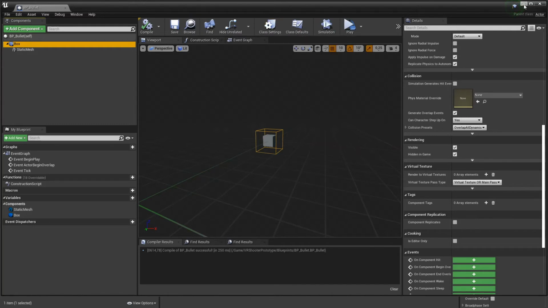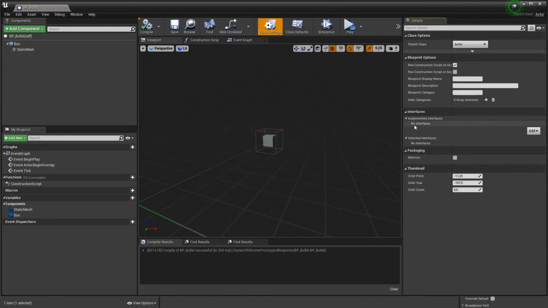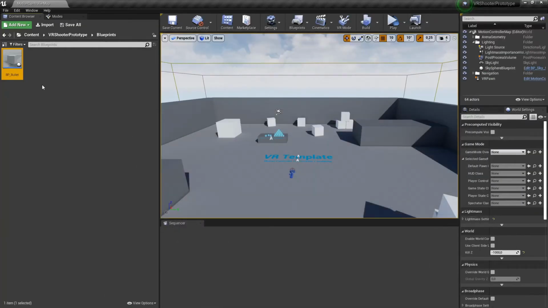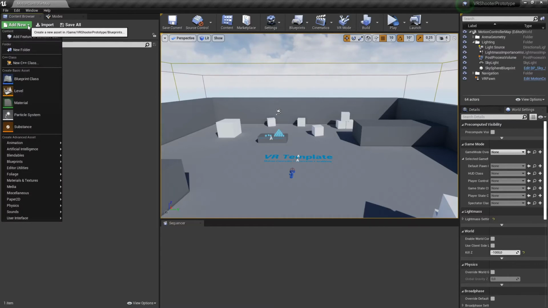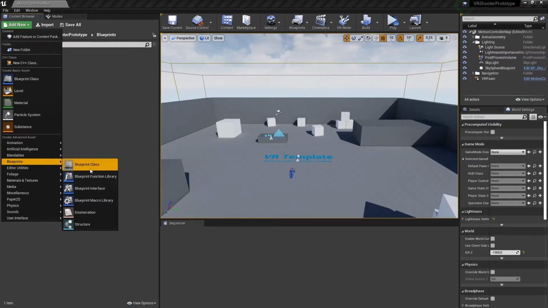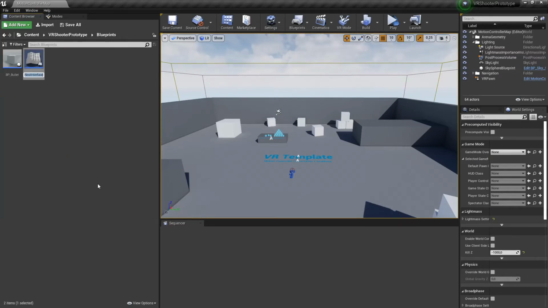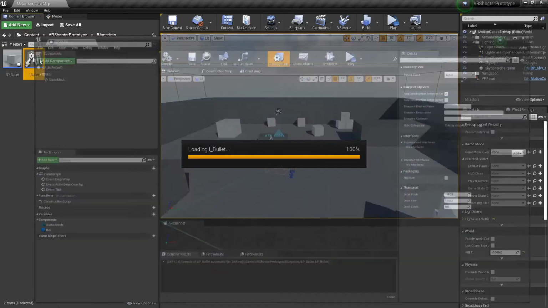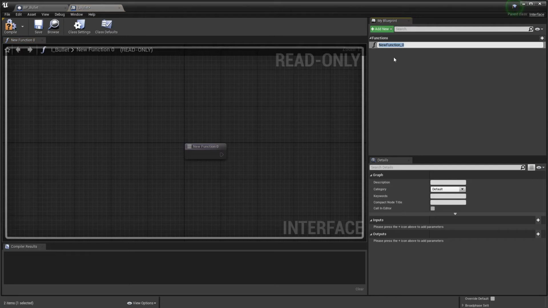So if I look at my class settings, I don't have any interfaces for this. One of the things I like to do is create interfaces for every object or each blueprint that I create. It makes programming a little bit easier with blueprints, because very often when you're dealing with different actors, you have to cast them from an actor type to whatever class you're working with, in this case, for example, a bullet, before you can use its functions.